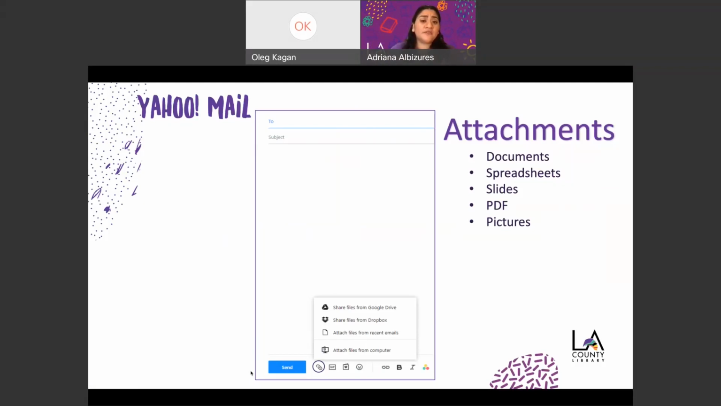But of course, I can also attach files from my computer. That means the documents or pictures that I've added and stored in the computer, or it could be an external flash drive or an external hard drive. These are devices where I can store more documents that are not in my computer, I mean, a separate device.